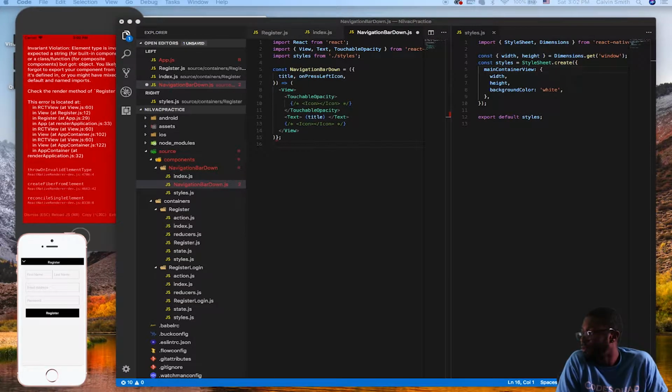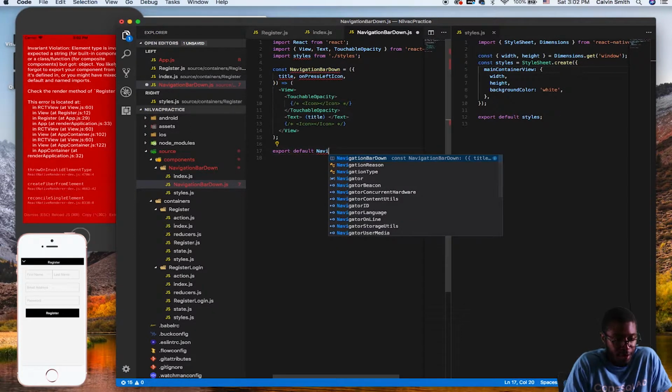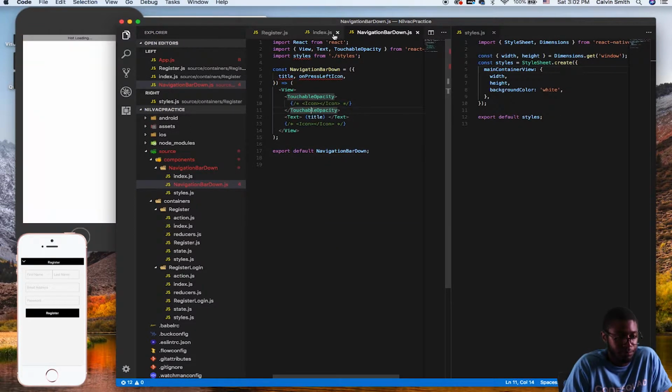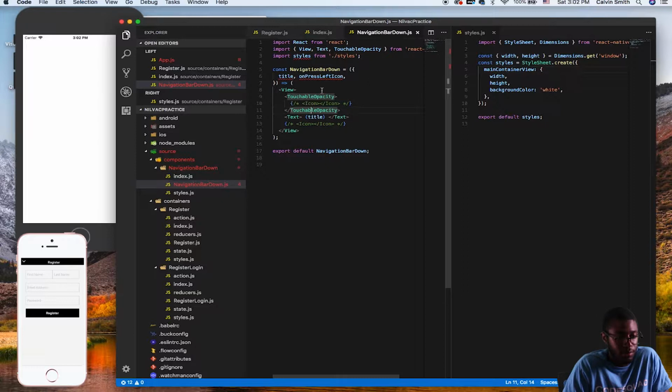Let's see. So we have to export default navigation bar down. In this view, we didn't give it a color, so let's give it a color so we can see it. A color and the size.